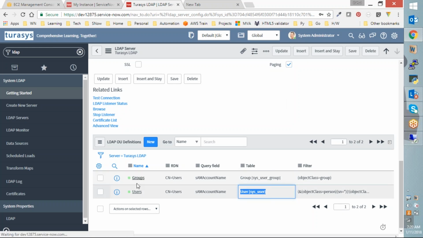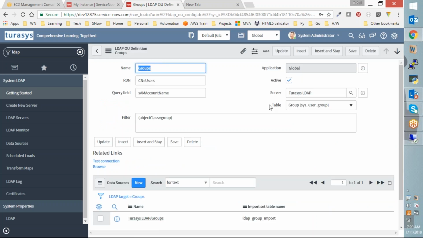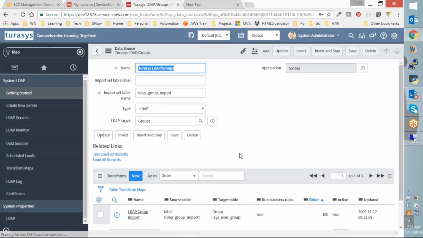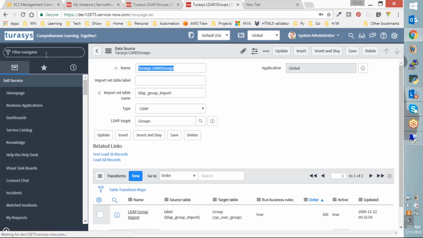Now, when I open this groups here, all the details are coming from the LDAP connection that we have. By default it comes as the data source. I can see the data source as Turasys LDAP, and the import set table identified for this data source is LDAP group import. So when we go into this data source and run this, we import data from that Active Directory. In the LDAP group import table, all the groups from my Active Directory, the groups that we have created, will be populated.